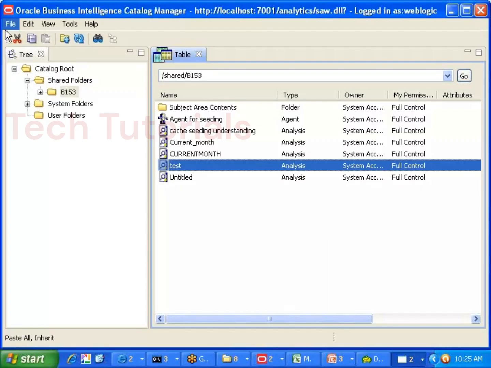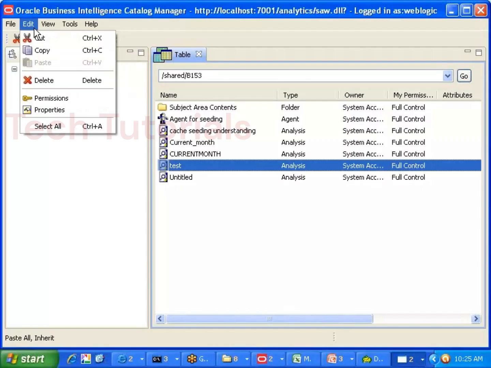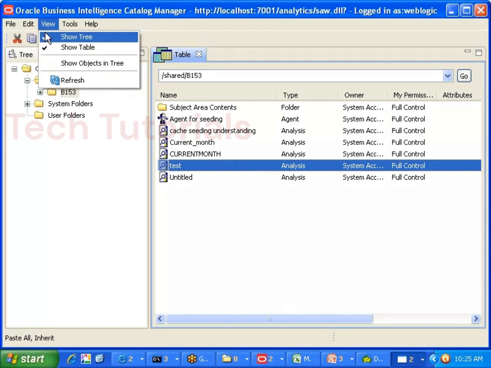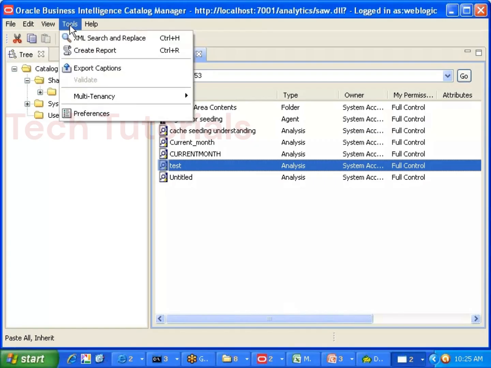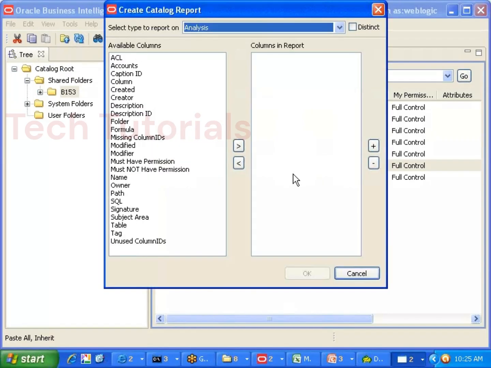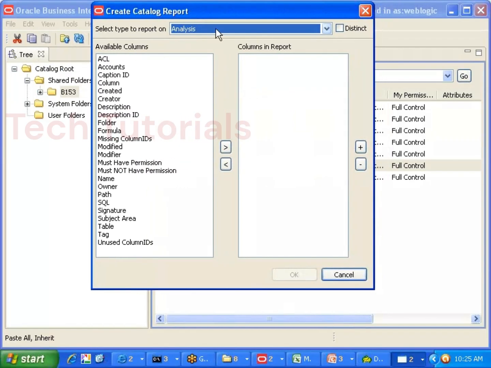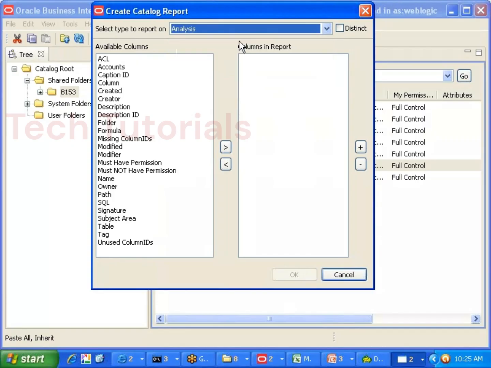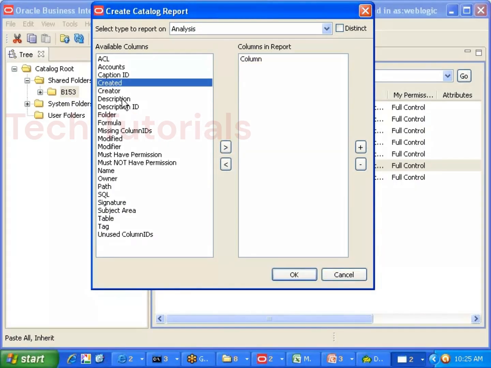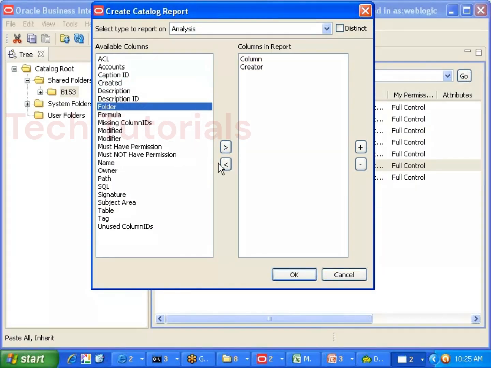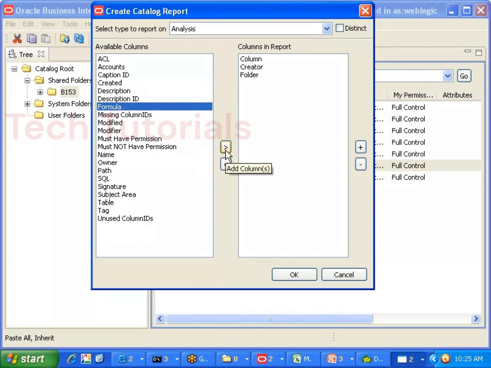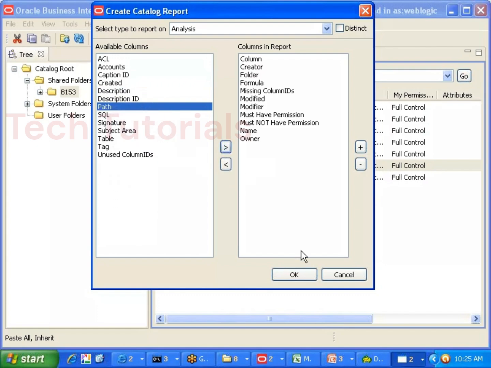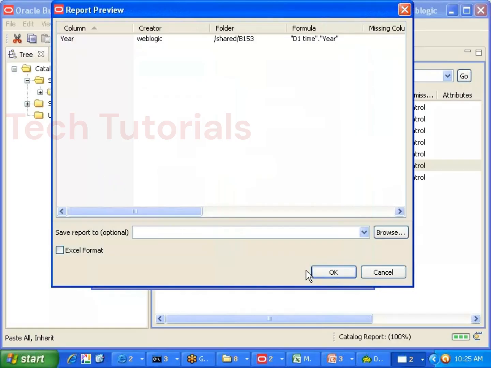Documentation. If you want to go for documentation, somewhere we have one option called documentation. Export captions, create report. What are the things you want, sir? You want analysis or briefing books, what do you want? You can select analysis here. And in that, what are the things you want? You want to see the columns, the creator, the description, folder, formula. Whatever you want, you can select all those things and click on OK.